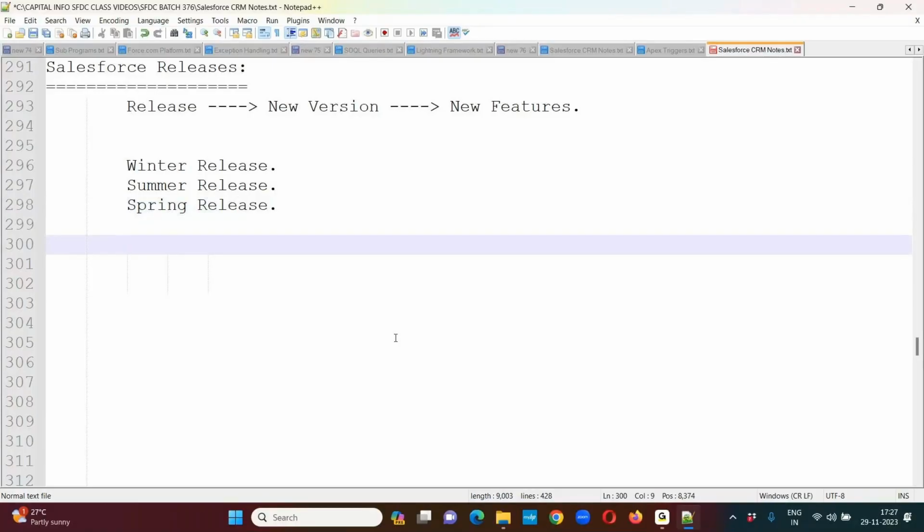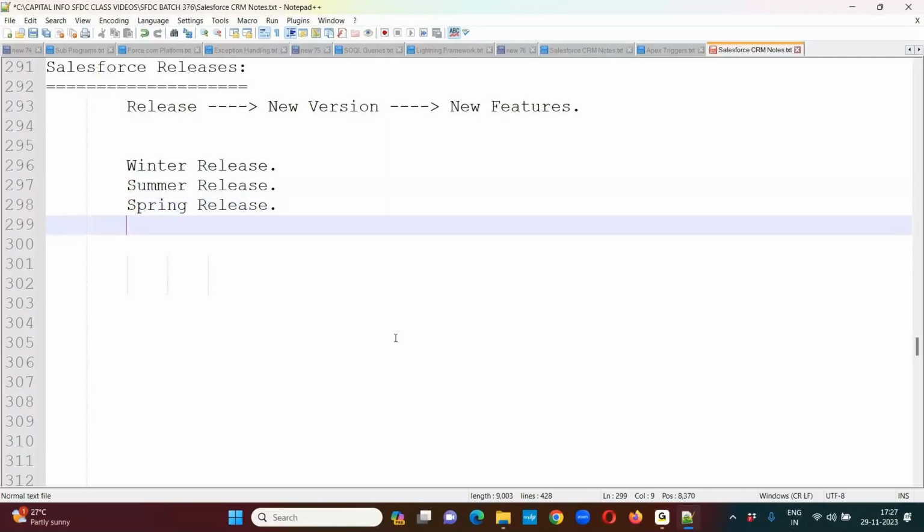Winter, summer, and spring. These are the three releases available in Salesforce. Now here you can raise a question: sir, these three seasons are available in every financial year. In 2022 also we have the same three seasons. In 2023 also we have the same three seasons. In the next year, 2024, also we have the same three seasons.